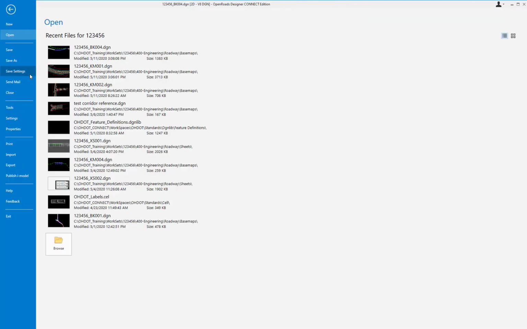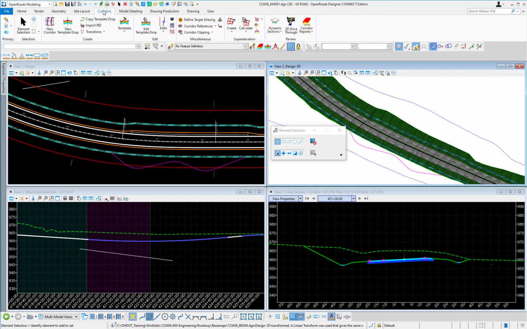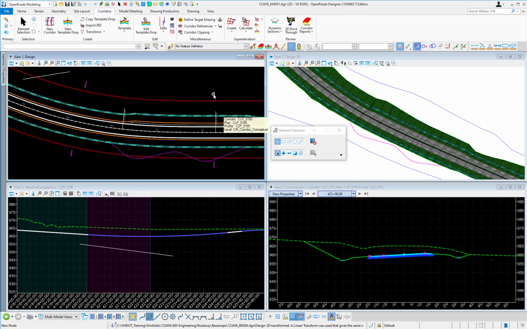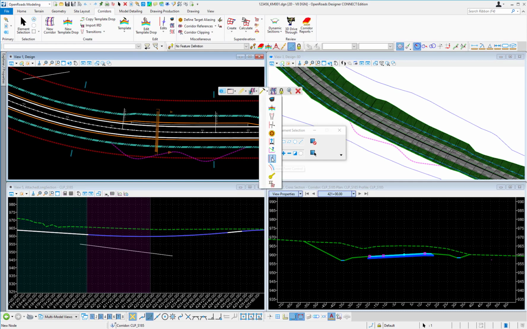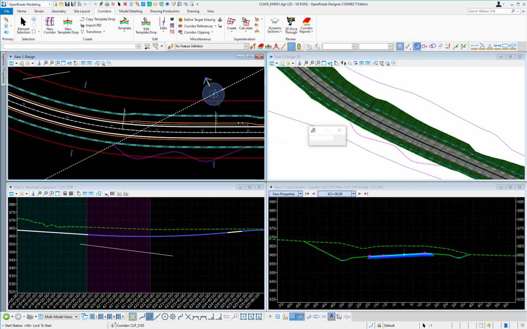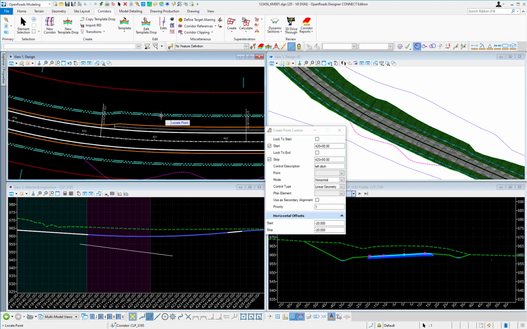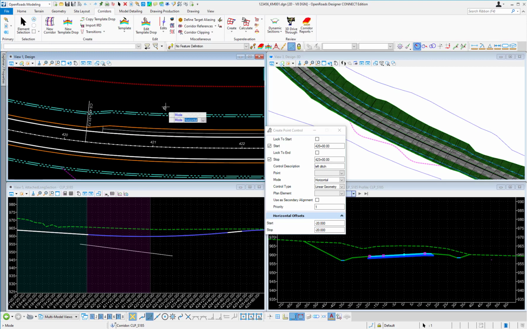So now we'll switch back to our corridor model, and I'll go back to my corridor menu, or select from the plan view. I'll select Create Point Control. I can turn off my Civil AccuDraw. So I'm going to start at 420, end at 423, and I'll give this a name of left ditch. And I'm going to locate my point, so I'm going to pick the inside ditch point here.